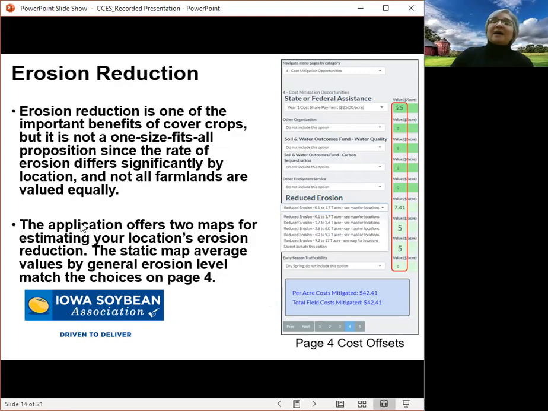Now, I want to focus, though, on erosion reduction as one of these mitigations. Erosion reduction is one of the most important benefits of cover crops, but it really is not a one-size-fits-all proposition. I mean, the rate of erosion differs significantly by your location in the state, and not all farmlands are valued equally. So the return on the reduced erosion will vary.